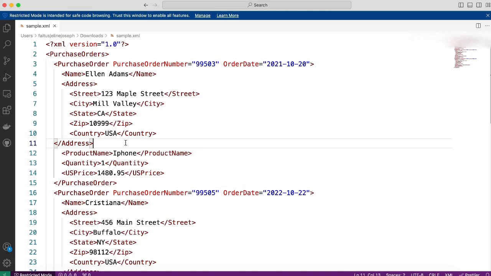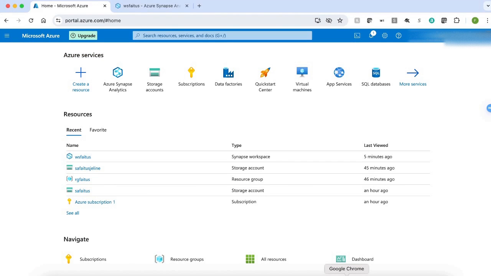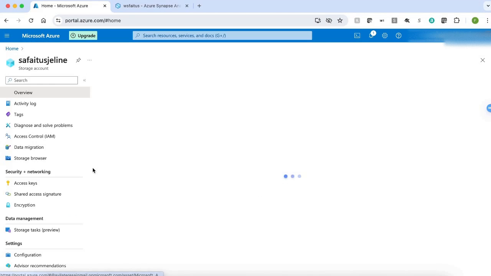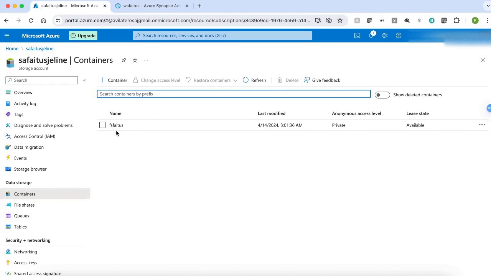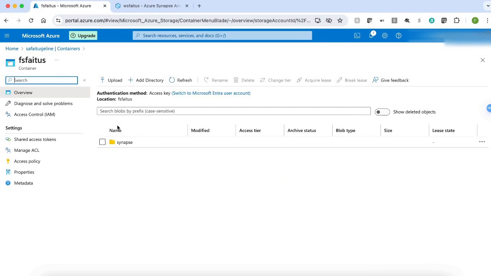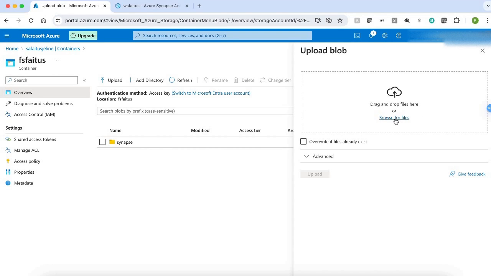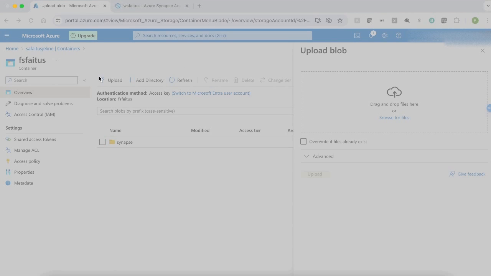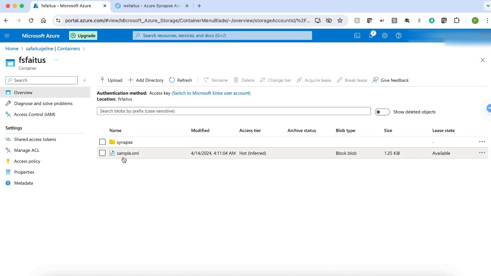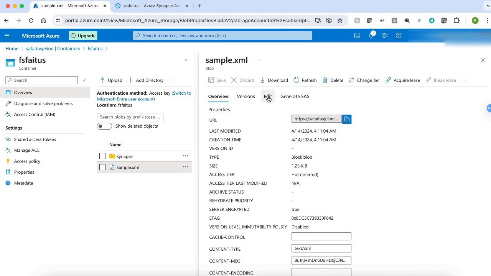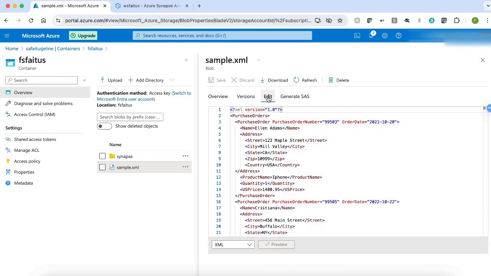The first step is to upload this XML to the storage account. Let's do that. Here is our Azure subscription, and inside my storage account, I am going to upload my XML file. Let's get into my container. Here is our XML file. Let's upload the file. The XML file is successfully uploaded. Let's see the data. The data looks good.